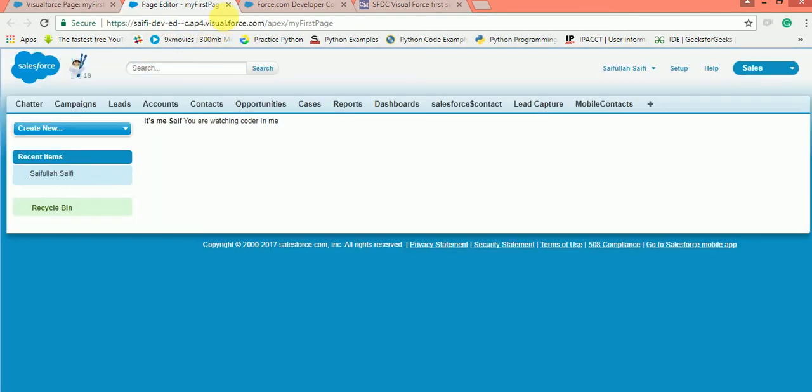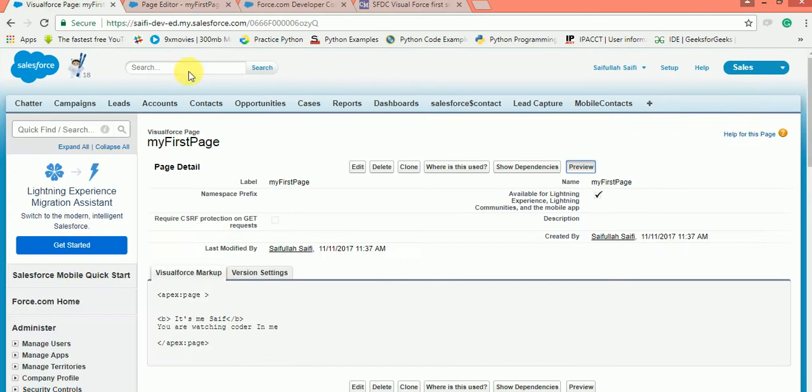So this is the page. As you can see, this is the URL of Salesforce: ap4.salesforce.com, or any other such URL, and slash apex slash my first page. And what I see, it's me, that is bold. You are watching code in me, that is also on the next line. Okay, so that's how it will work.